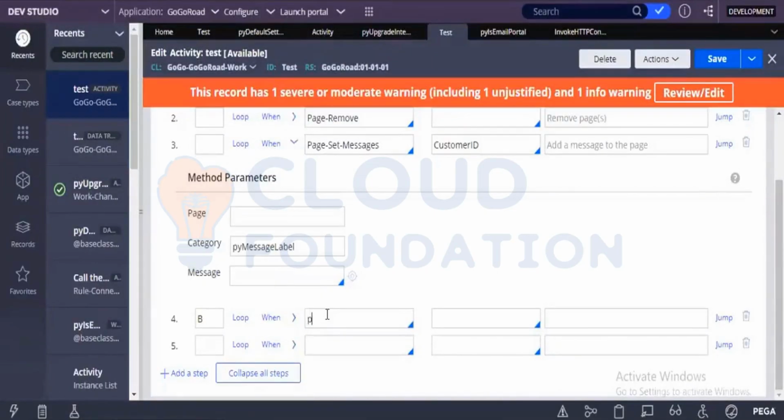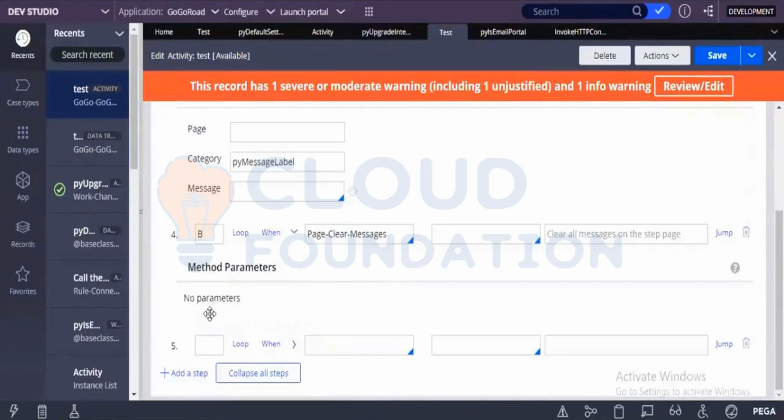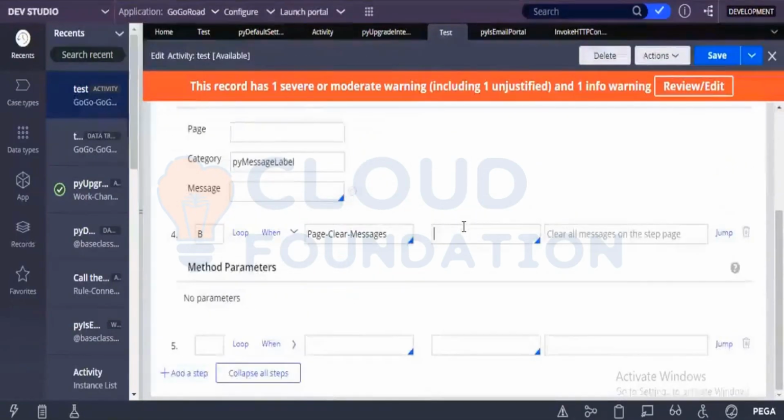And the next method is page clear messages. Page clear messages is used to remove all the messages from a particular page. There are no parameters here, meaning you need to specify the page on the step page. What page do you need to clear the messages from? You need to specify it on the step page, and it will clear the messages on that particular step page. Got it? These two methods: page set messages and page clear messages.